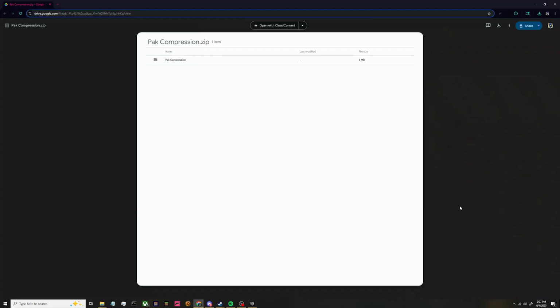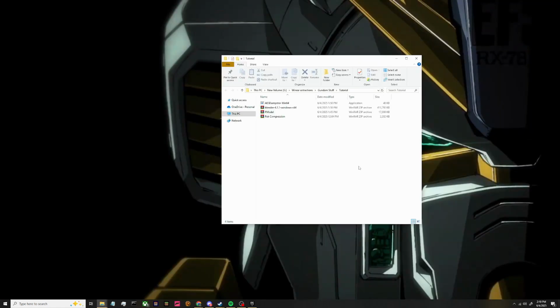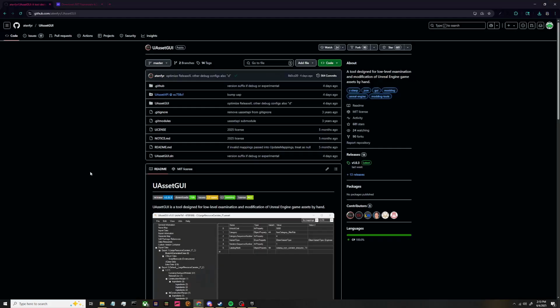Our final program that will be needed is our pack compression software. This turns the baked assets and textures into a pack that is usable in-game. You can download this using the Google Drive link. Once you have these files installed, and you have Unreal Engine installed, that will be the last of our required programs. These next two programs are ones that are just optional.